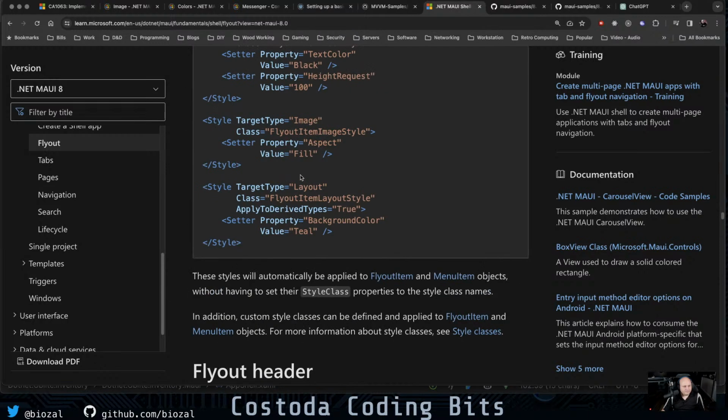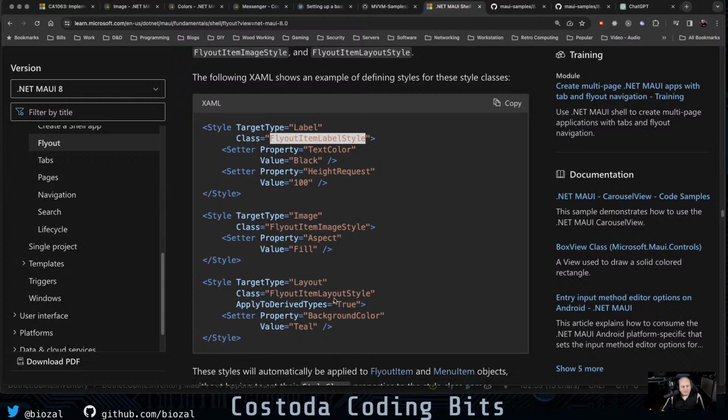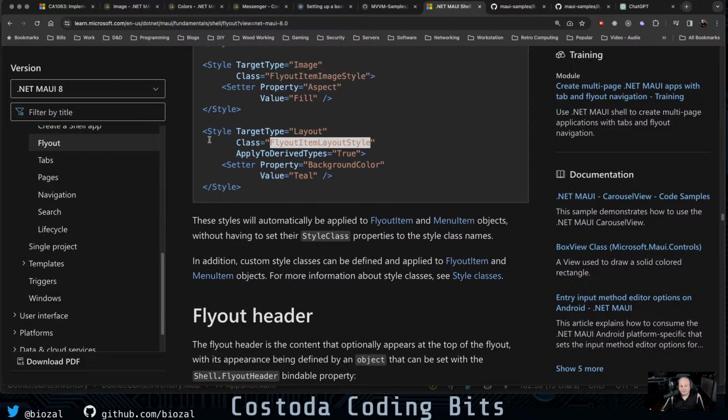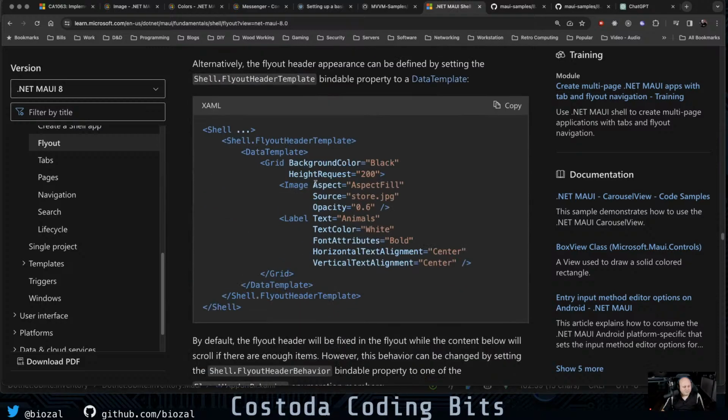I think that's just an example. I don't think they're saying that, and we're not really changing those values on these. Flyout item layout style, we are actually kind of changing that, but it doesn't say anything about theme here. I think those are just examples.